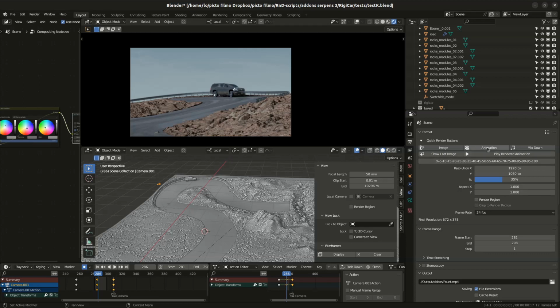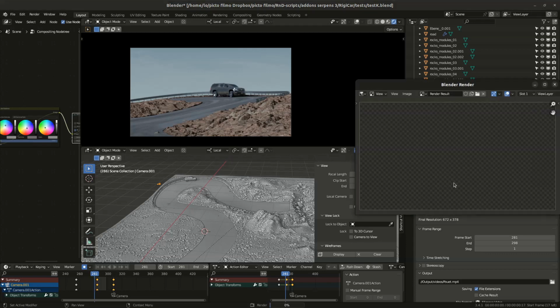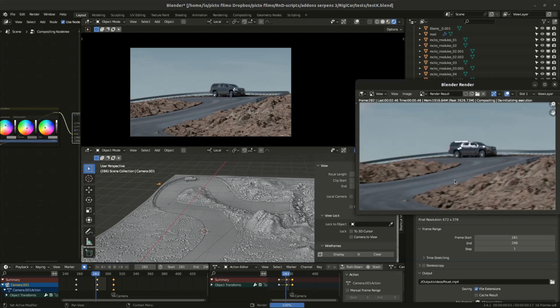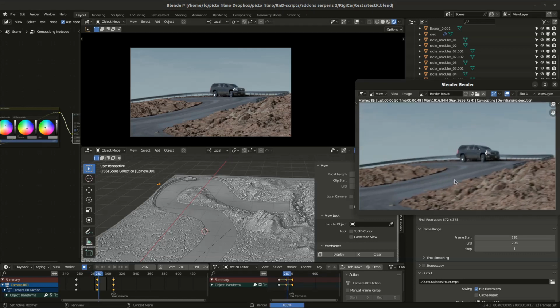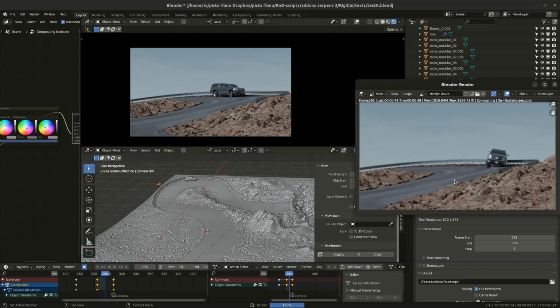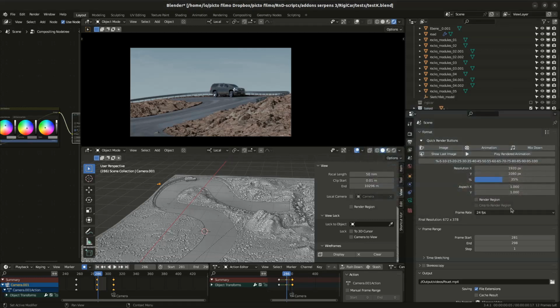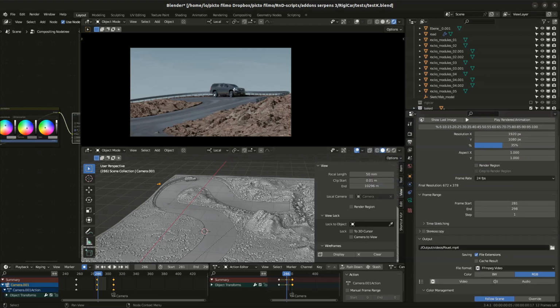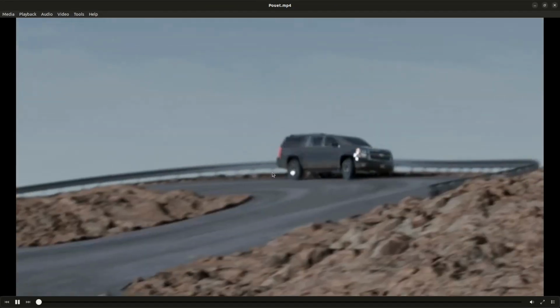So I want to make it 35, and it will be okay. And just render it now. And it works. Okay, so let's see the result of this. I need to find the folder. Let's find this folder. Here we go. And that's it.